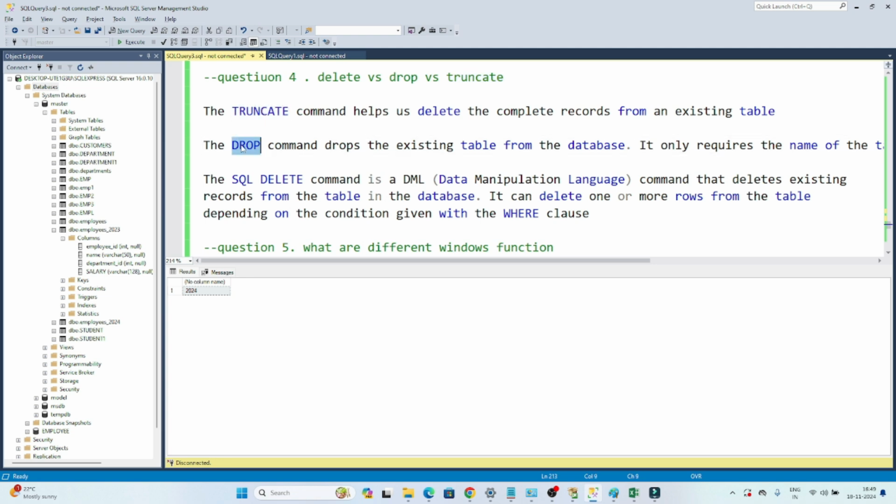Now in the case of drop, whenever you perform a drop operation, it will delete the data as well as the schema, meaning it will delete the complete table. After that, you will not be able to query that table. In the case of truncate, it was only deleting the data, but in the case of drop, it deletes the data as well as the schema. So that is the difference.